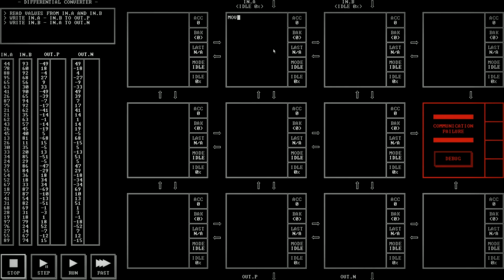So first we've got to move from up to the accumulator. Then we're going to subtract from the right. Then we're going to move accumulator down, and then we're going to negate, and then we're going to move the accumulator down.